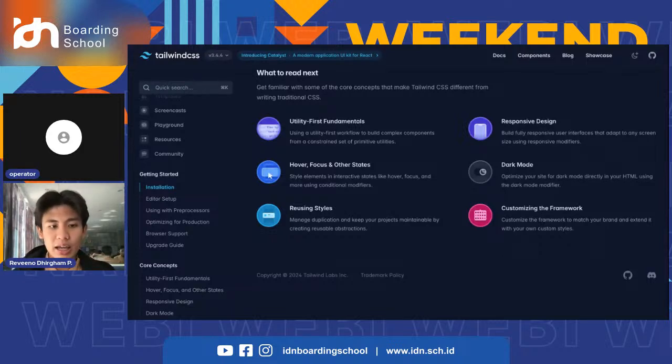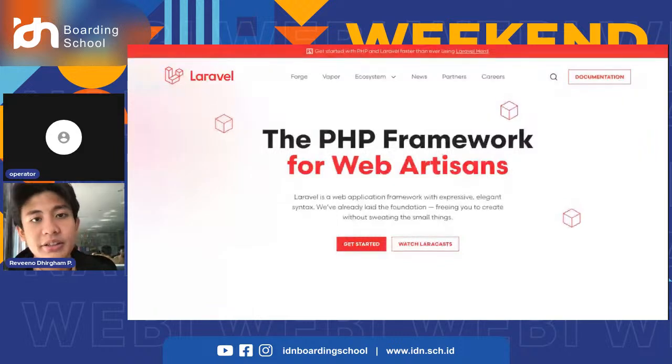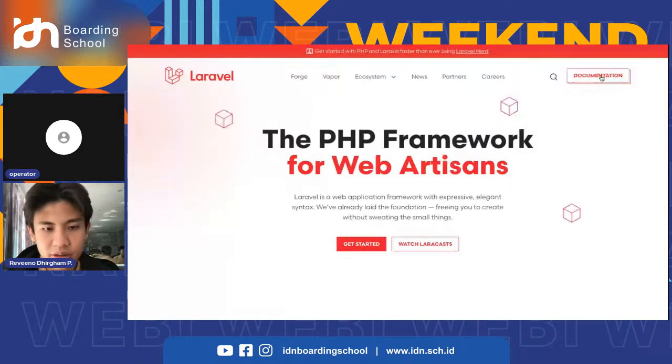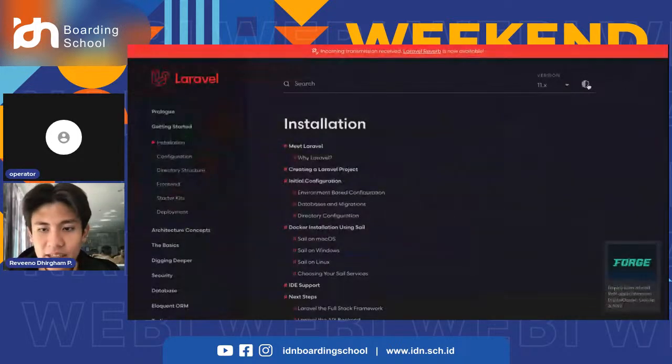And then the last, let's go to Laravel. Different from those two frameworks that we just talked about, Laravel focuses on the back end section. All right, let's go to the documentation, shall we? No, I don't like it. So, Laravel itself has a lot of versions, from 4.2 to 11.x.